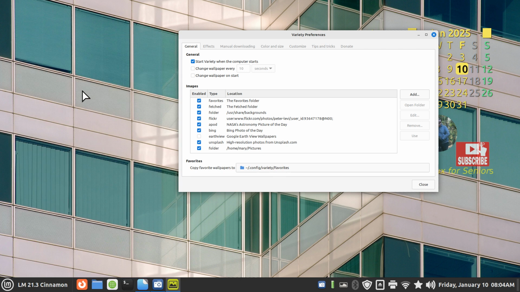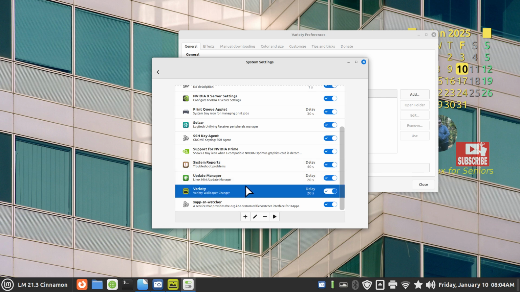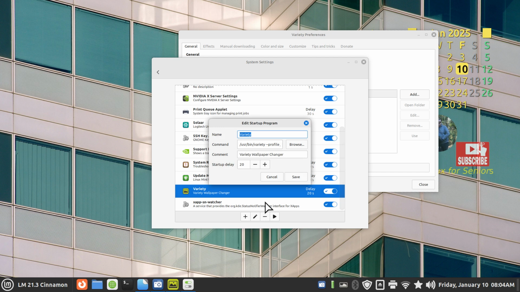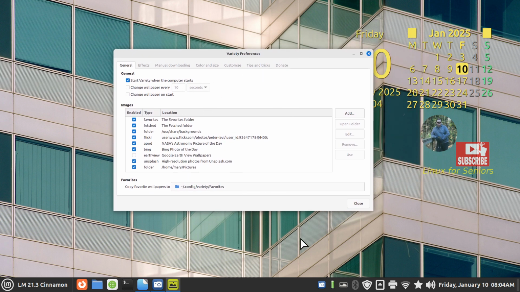So what I'm going to do is open up your startup folder for a second and let you see this. There'll be an entry in here. I don't recall if it had a delay. If it does, you can also alter the startup delay if you like. Variety Wallpaper Changer. Okay. So I have mine running, starting when the computer starts.